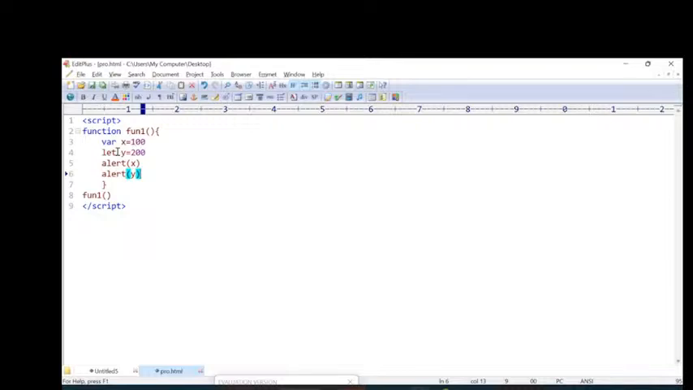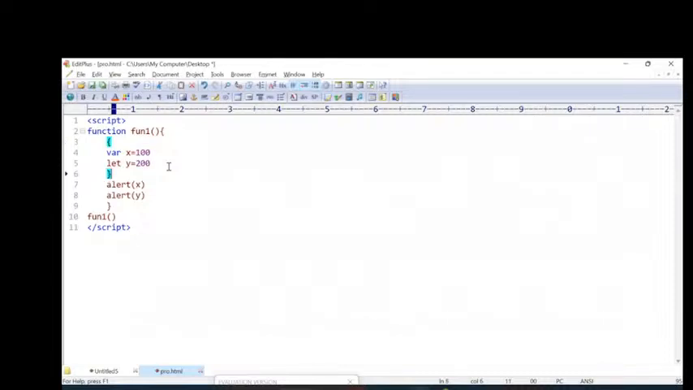Now here, this x and y I'm declaring inside one block. So these are located inside a block. Now what is the meaning of this? This x we can access from anywhere. But y we cannot access, because only inside the block can we access the y variable.